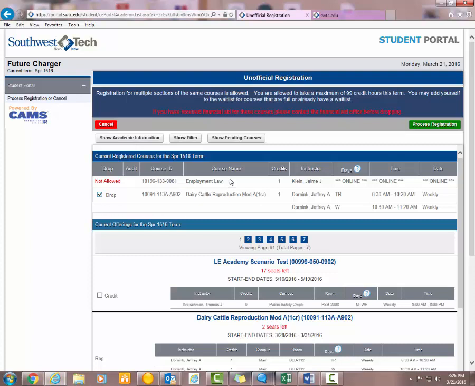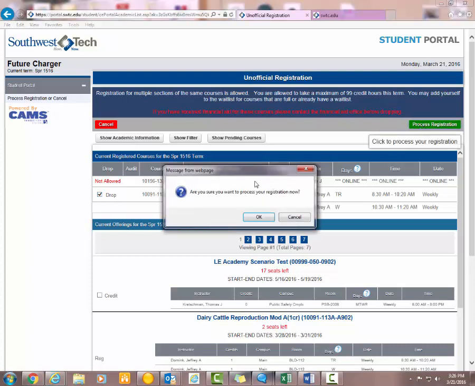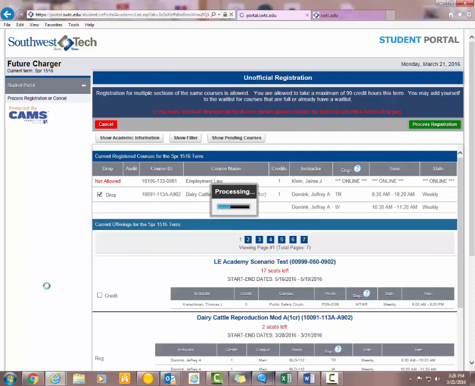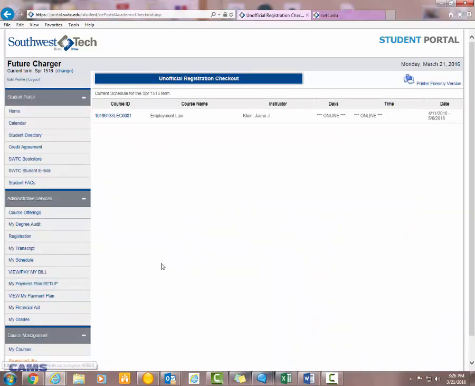And then we're going to go up and we're going to click on process registration. And it's asking if you're sure you want to. You would click OK. So then it takes us back to our course list. So you can see that the course we were not able to drop is still listed, but the other course is no longer on our schedule. So that means it has been dropped.